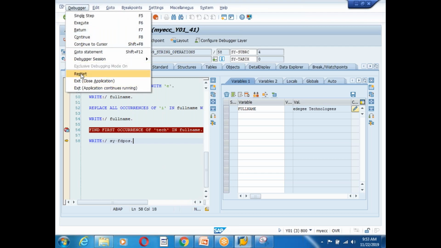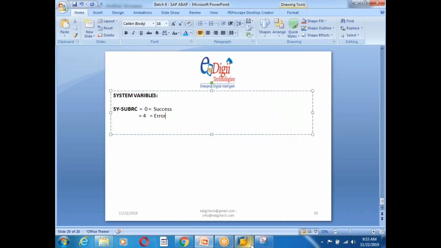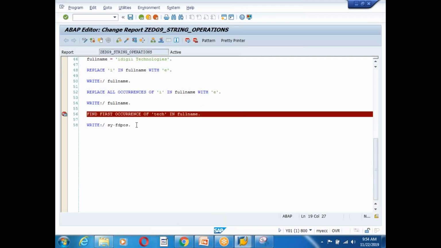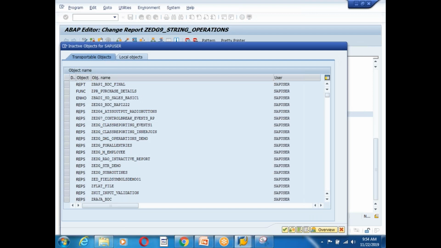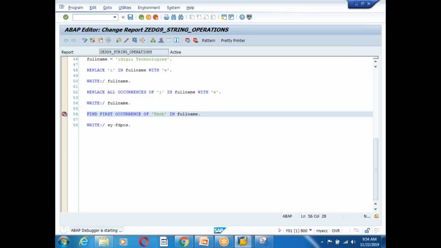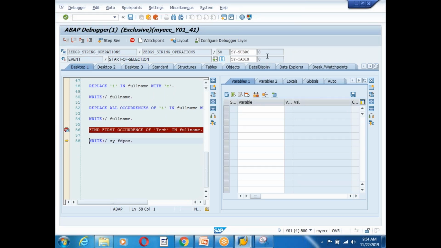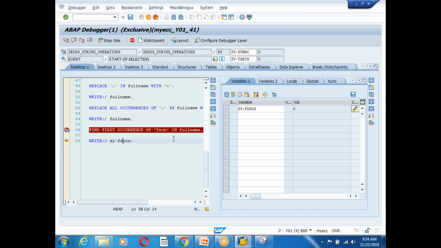Debugging, restart. If you want to restart again, you need to go to the debugger and restart it, and it goes back. Then I go here and change this so the T is upper case, and activate. Whenever you change the code, you should activate your code, guys. Okay, and execute now. Now again execute this statement, and sy-subrc is 0. That means success, guys. So success means it finds tech in the full name, and at what position it finds. So find first occurrence of tech.